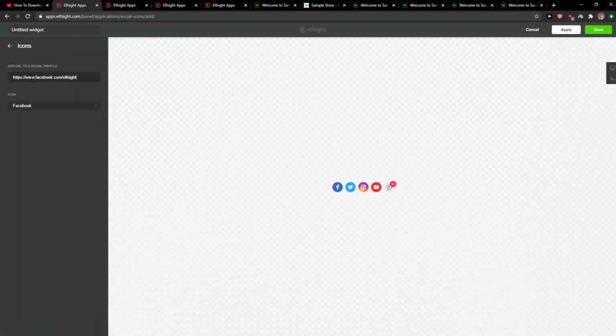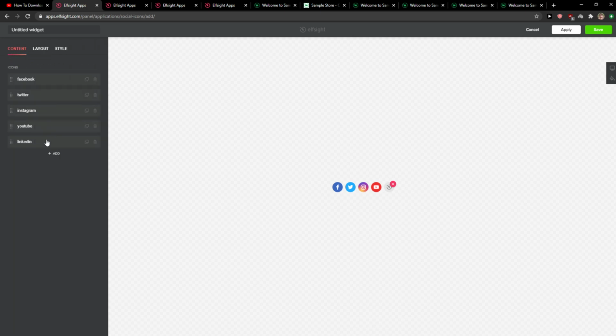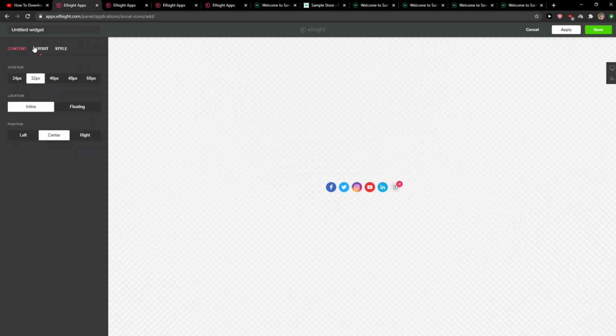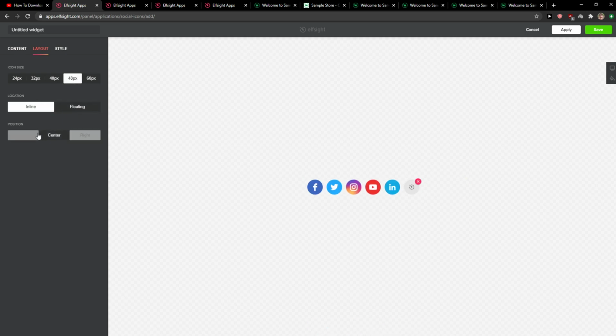Continue with the template. Now you just add here Facebook, Twitter, and everything. You can add also LinkedIn. I don't know, let me show you. LinkedIn. And as you can see, we got it there. Then you're gonna see layout. You can choose the size, you can have it floating, left, right position, center, really up to you. And now just click save.